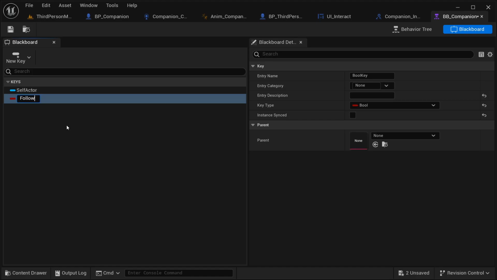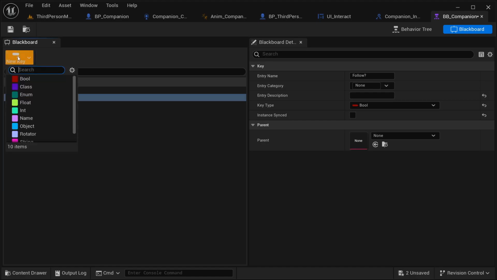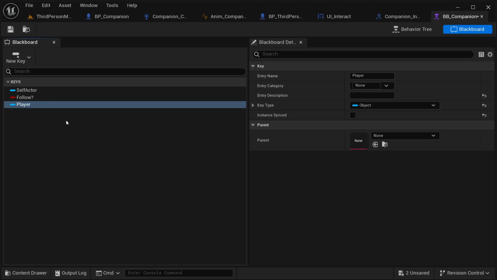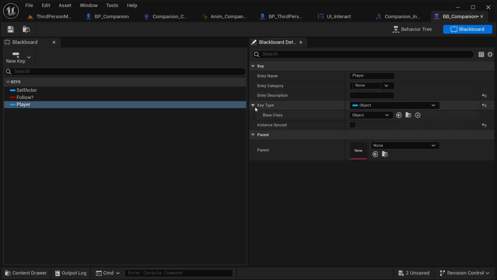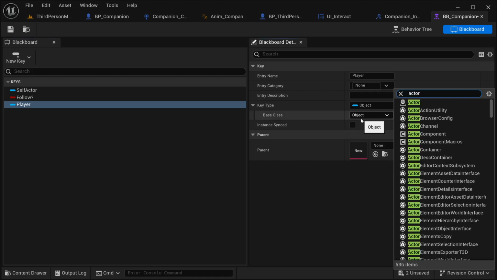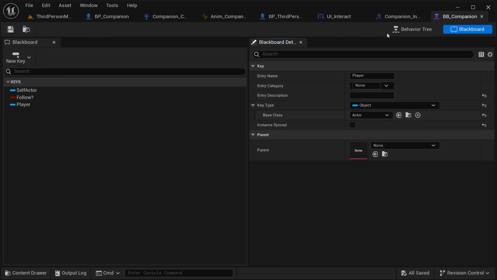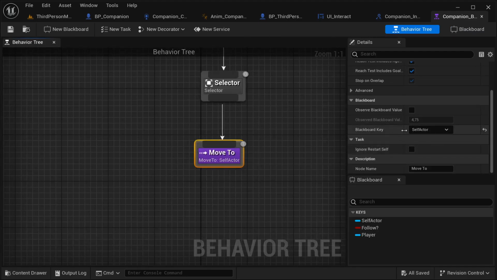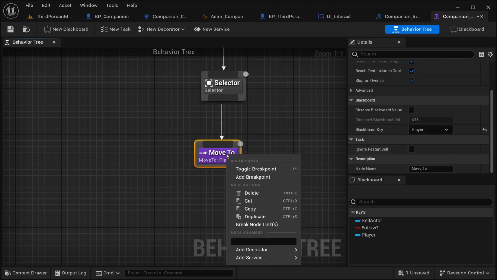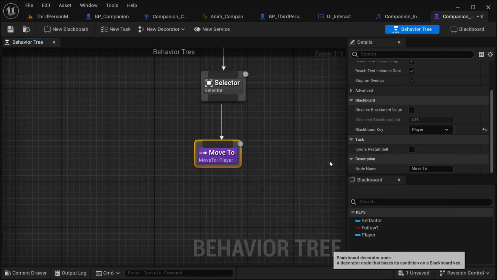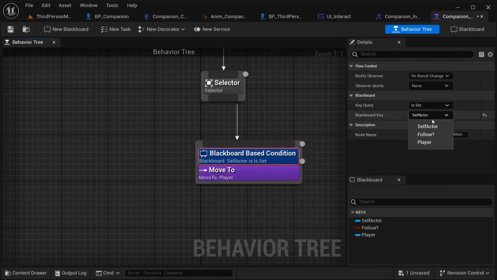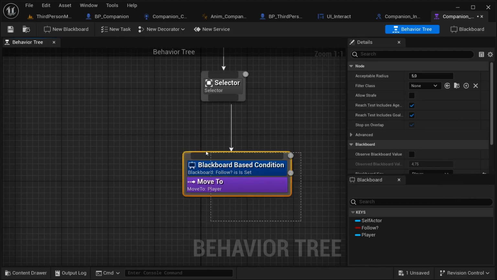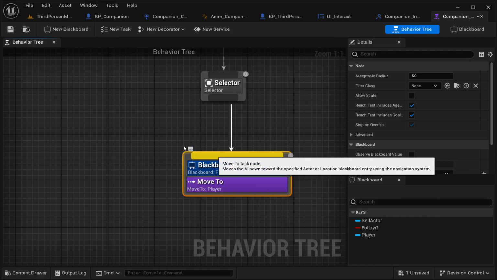So follow question mark. And the next one is going to be for our character itself. So it's going to be our object. It's going to be our player. Then this object in the key type, I'm going to expand and change it to actor, like that. Save it. Let's go back into our behavior tree. So over here into our move to, I'm going to change the blackboard key to our player. And then I'm going to right click, add decorator, blackboard value. This blackboard value is going to be our follow and should be set. So mainly it's going to only move towards our player if the follow is set to true.